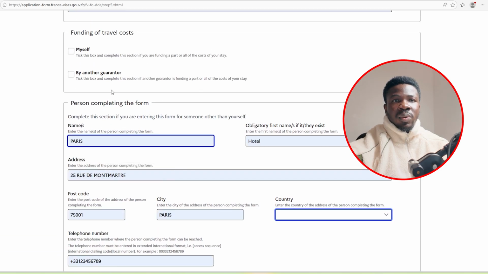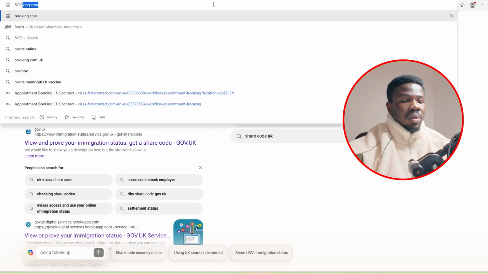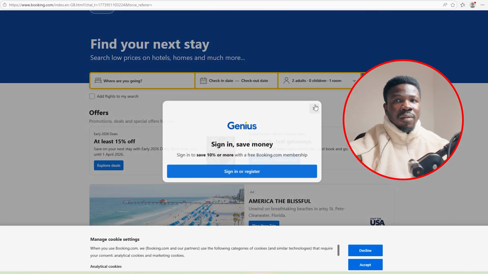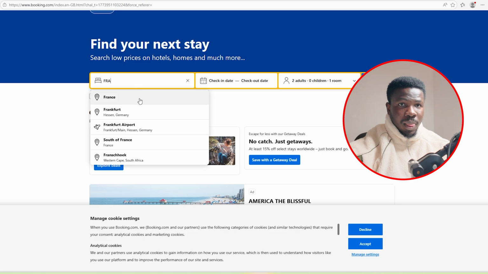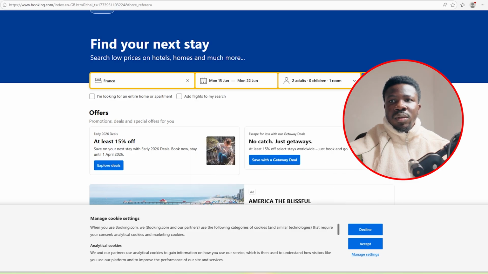Now, how do you get your hotel? Most times, if you want to get a hotel, you go to booking.com. You don't really need to pay for it. What we're trying to do is just reserve a booking. So let's say we're going to France. You put in the check-in date. I'm coming in on the 15th and leaving on the 22nd. You will search.